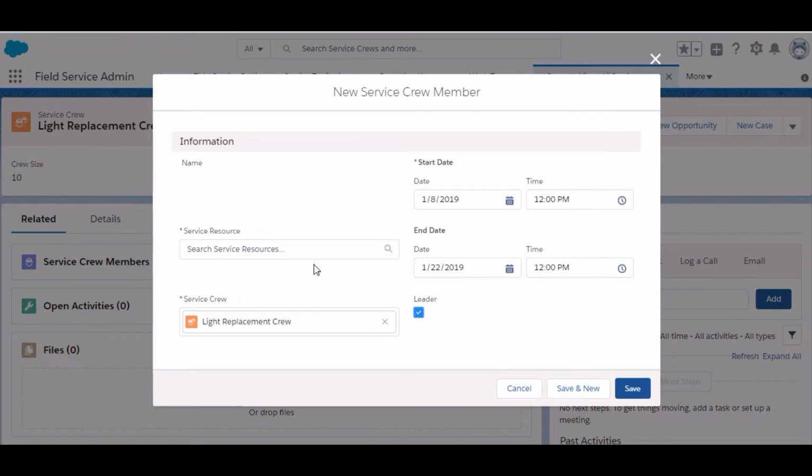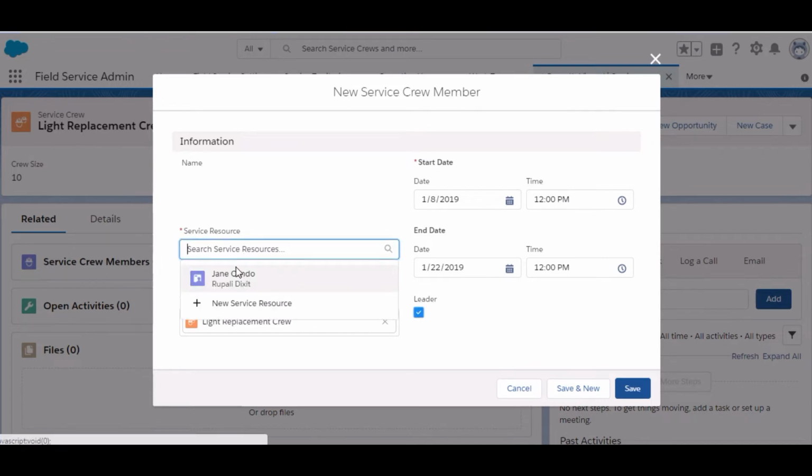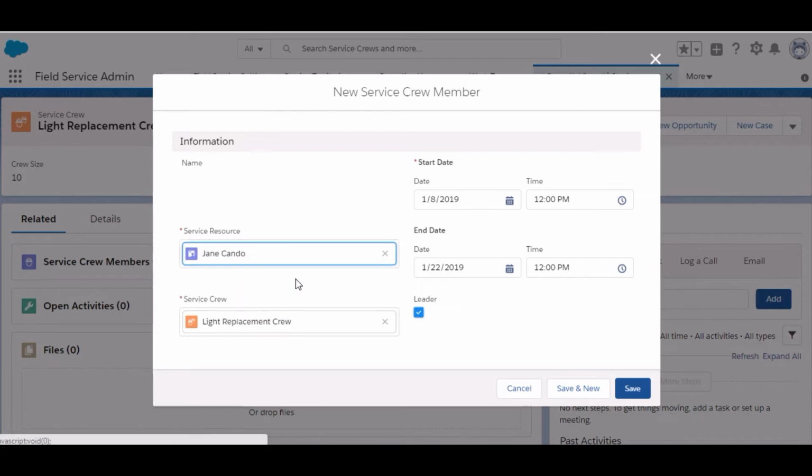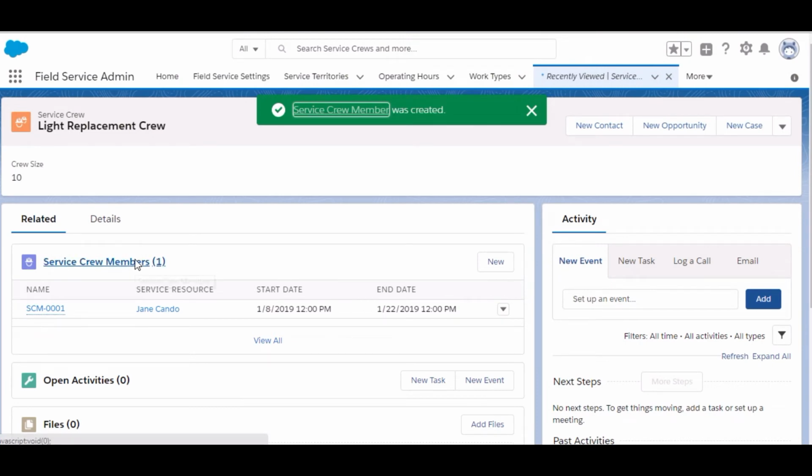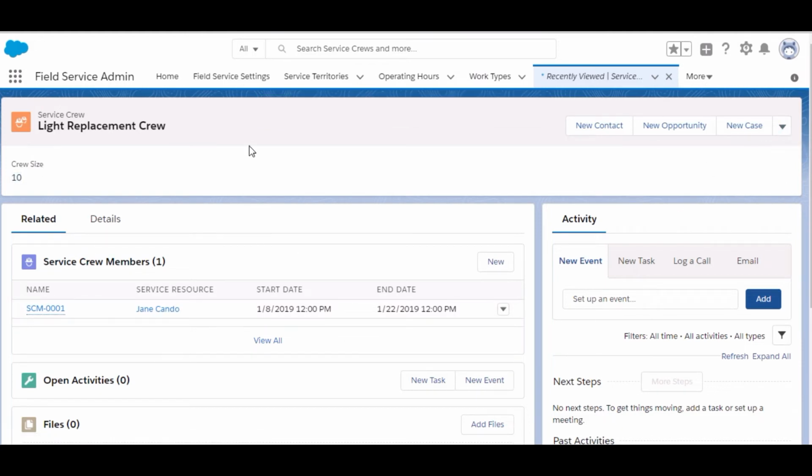Okay, we also have a checkbox of leader here, as you can see. Just like in any team, we always have a team lead, right? So similarly in the service crew, we will have a leader who will be managing all the things. From here, you can select your service resource. Okay, so we just click on save and our member has been added. Suppose we have 10, so we can add 10 also from here. All right.